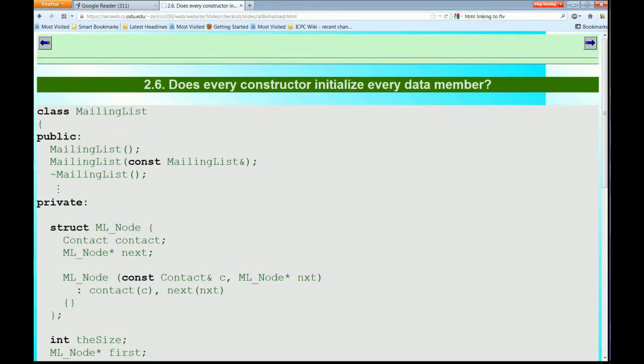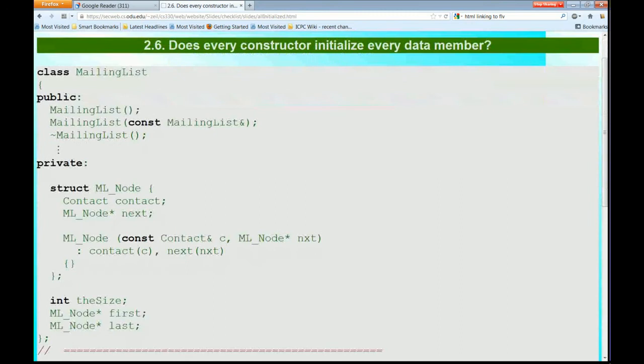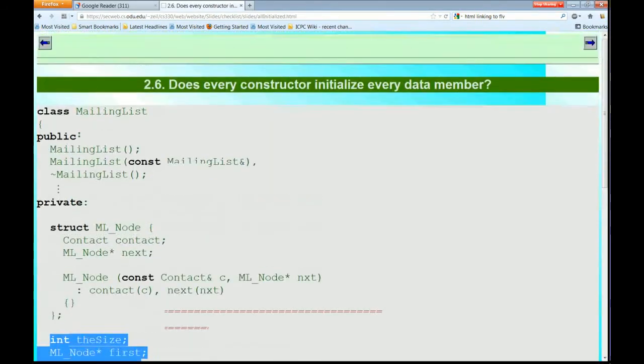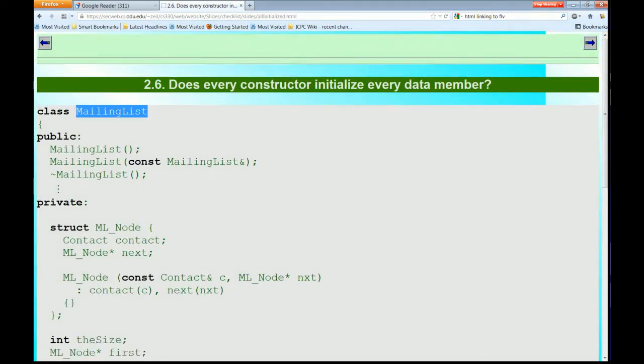Next on our checklist, we're about halfway through now. Does every constructor initialize every data member? Very simple. You have to look and see how many data members you've got. One of the purposes of having a constructor in the first place is to make sure that this object, when you declare it, starts off its life as being well formed.